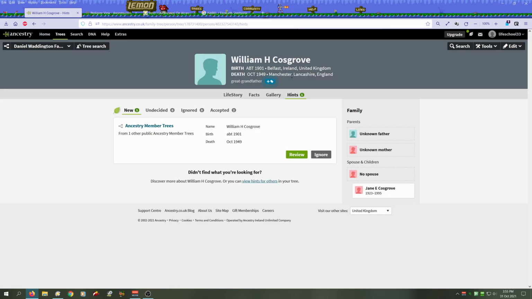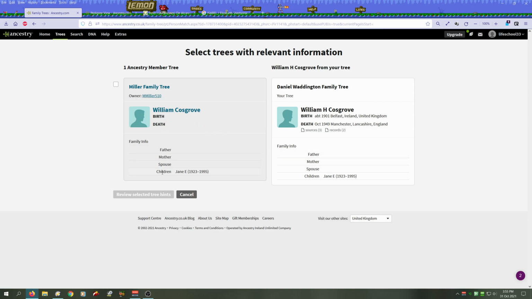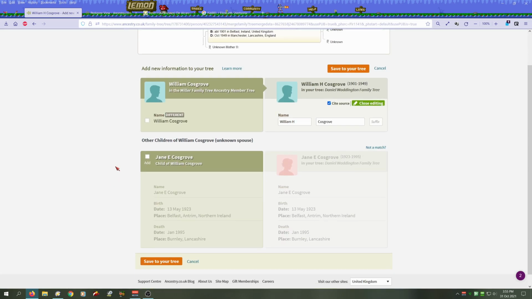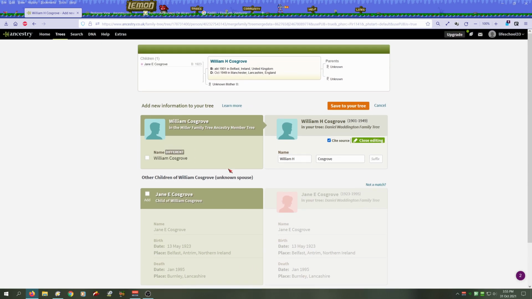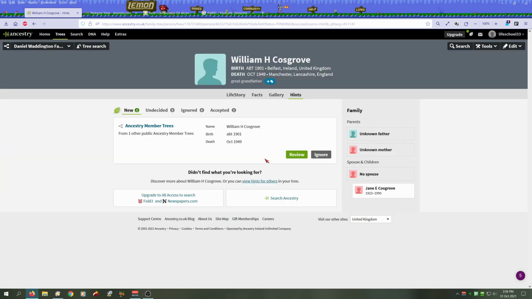But if it's come up with a leaf, then it can come up with some hints of ancestry members in other family trees. If we click on review again, it's found one guy, it's found the children, but it hasn't found the mother and the father. So unfortunately, we're not going to get much out of this family tree that we didn't already know already. So we can see William Cosgrove and Jane Cosgrove. It's found them, but unfortunately it's not going to give us any more information than that.